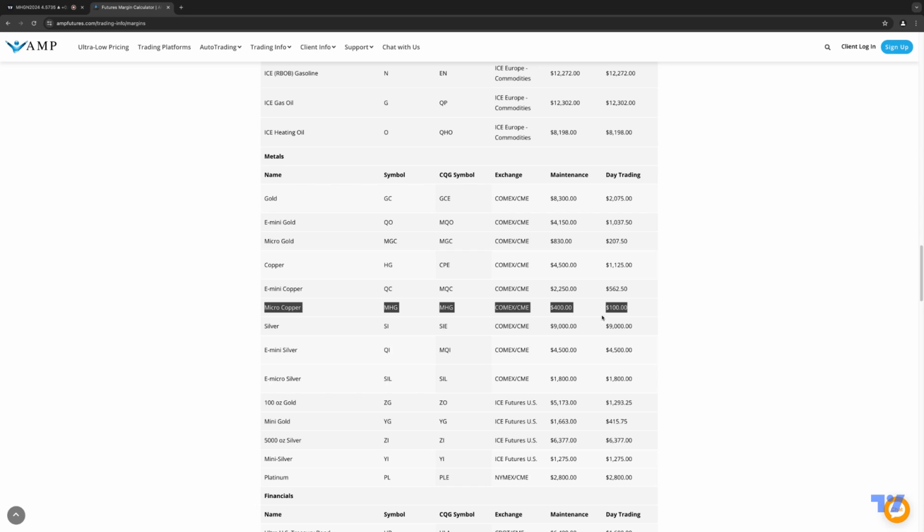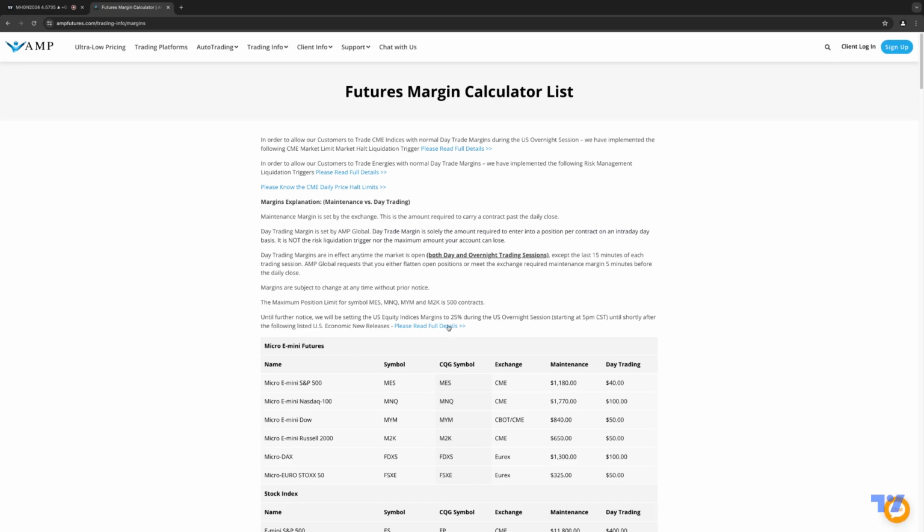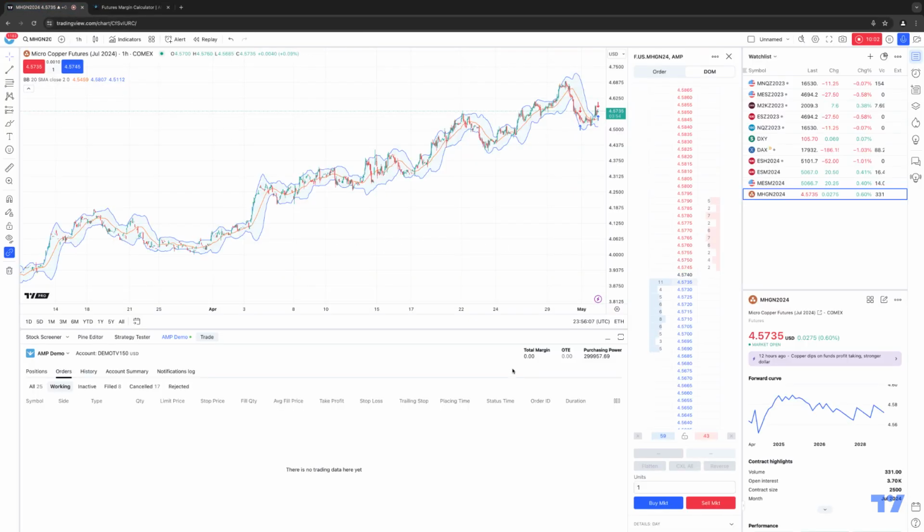Not only that, you also have the ability to view the margin requirements. You can see very low margin requirements for micro copper at $100 per contract for day trading. So again, to get to our margins page, you go to www.ampfutures.com, click on the trading info page, and go to margins, and this will take you right to our margins page. And this is how you add the new CME Micro Copper contract with TradingView with AMP Futures.